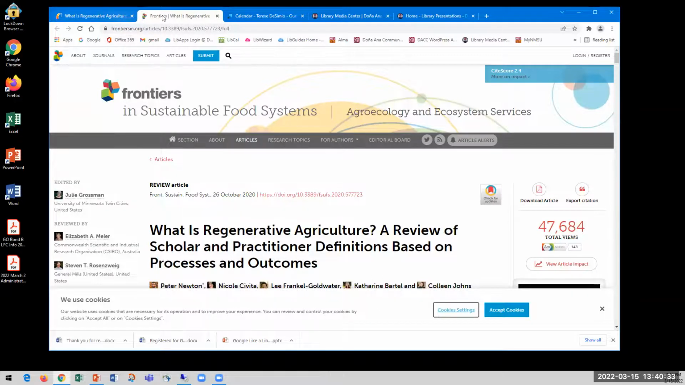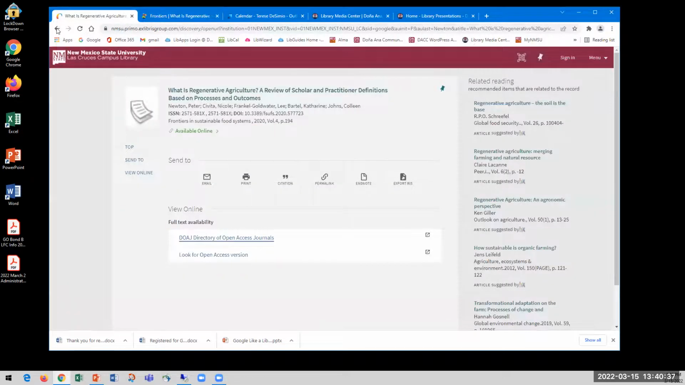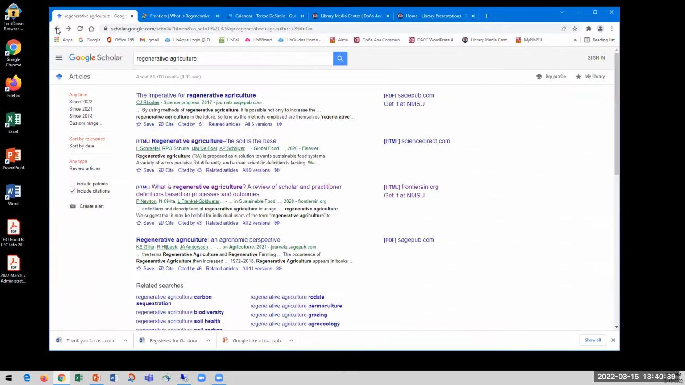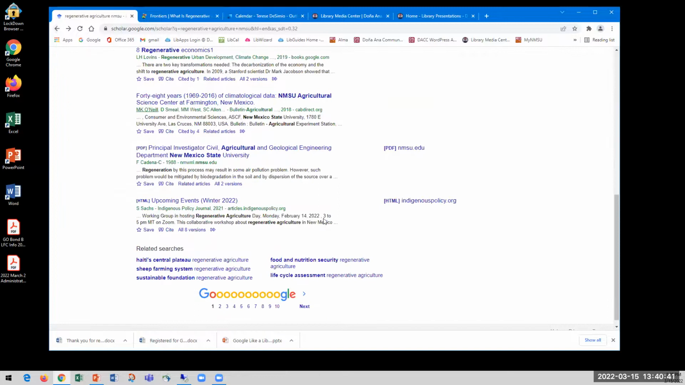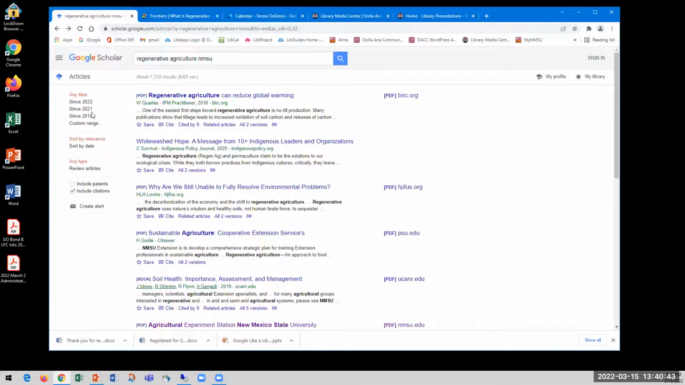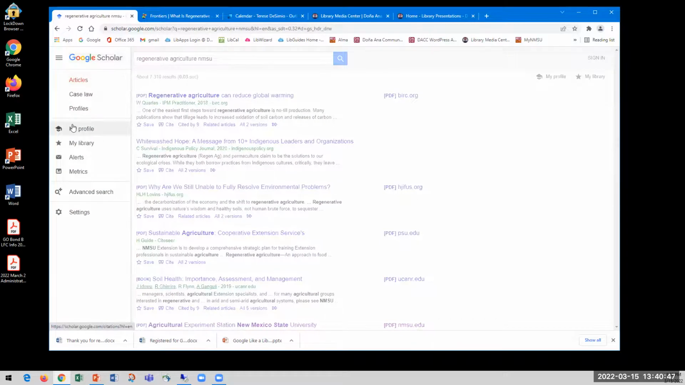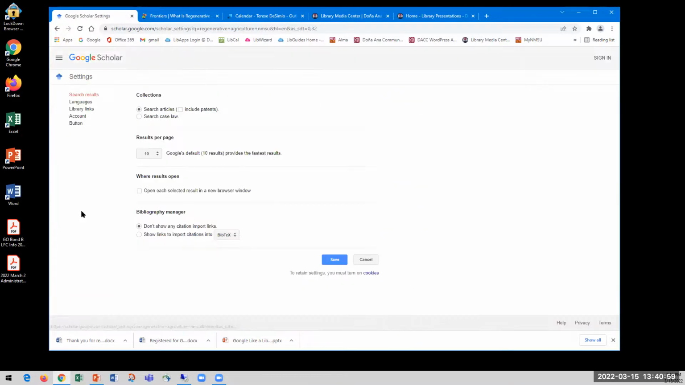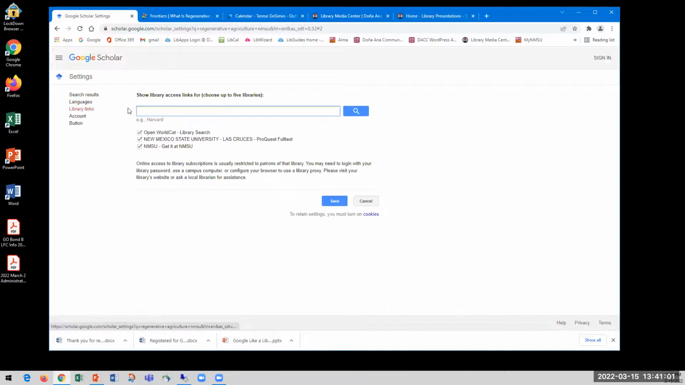And if we can get that set up where you can search for DACC in the library links, then hopefully someday we will. There is a DACC in there, but it's not us. It's Danville, an East Coast community college. But again, if you're going to NMSU, you can go to settings and the little hamburger menu, and then to library links and search for your library.